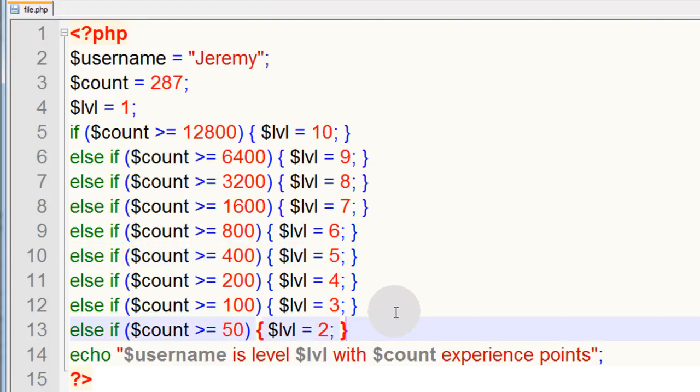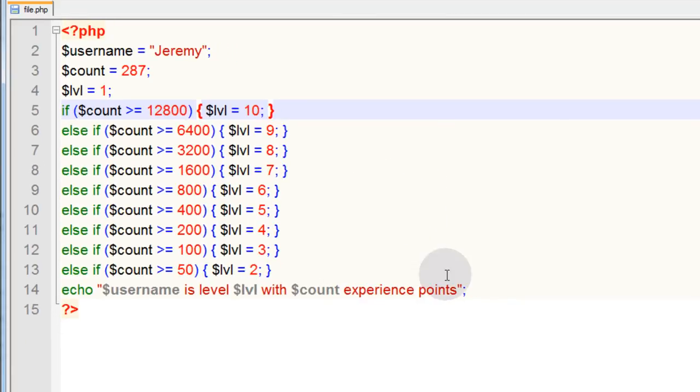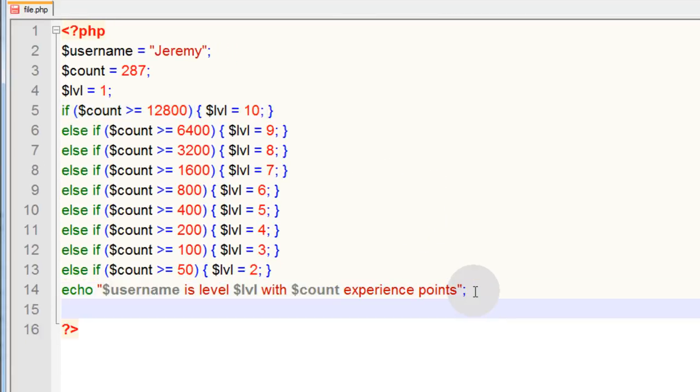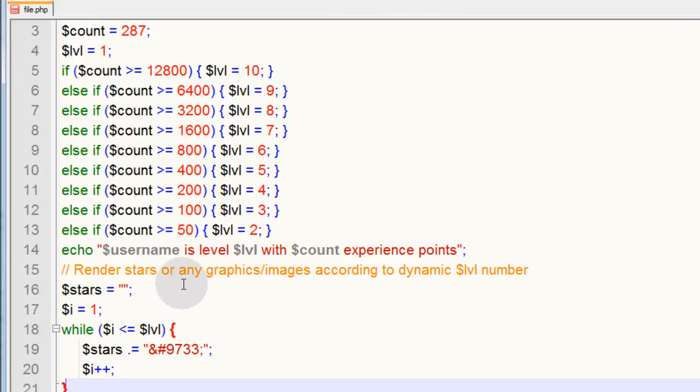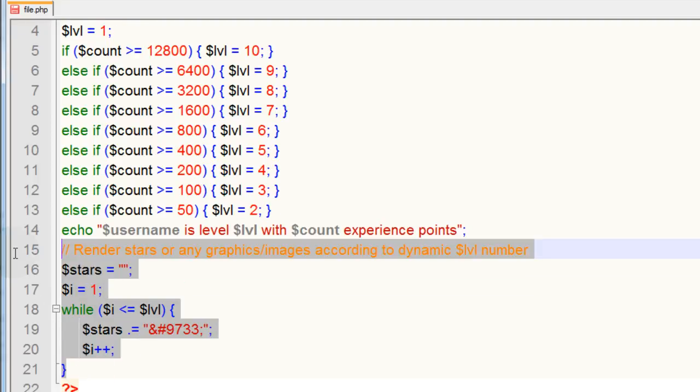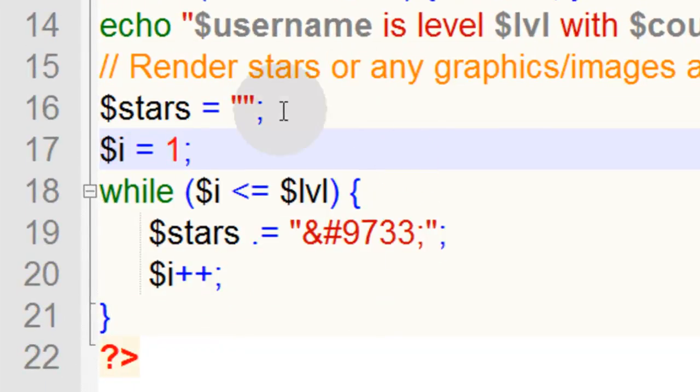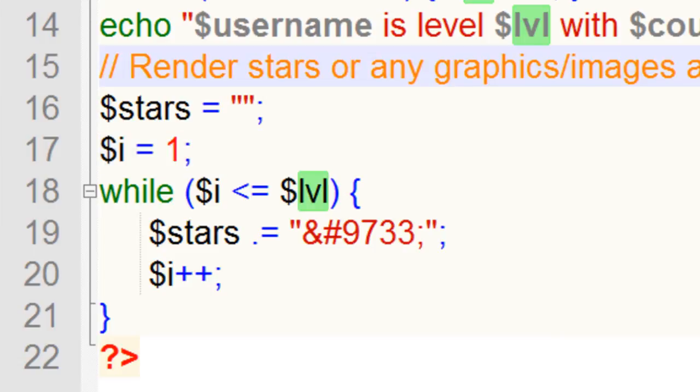Now very quickly I'll show you how to render the stars. Alright, let's go here on the bottom under where we echoed out there, and I'm going to put in a little bit of code, just these few lines here I just placed in, and let me explain them real quick. You can see I put a comment in that says render stars or any graphics images according to dynamic level number. So the first thing we do is we set two variables.